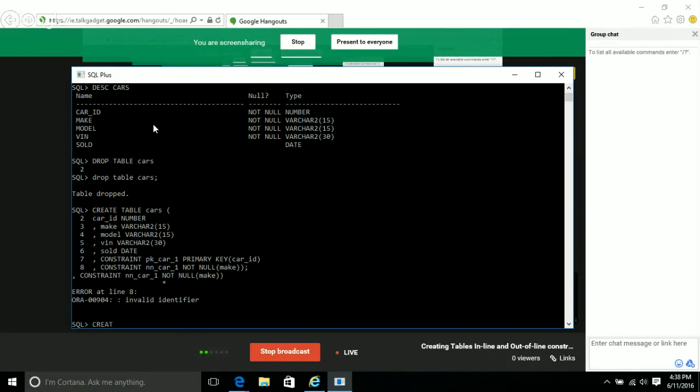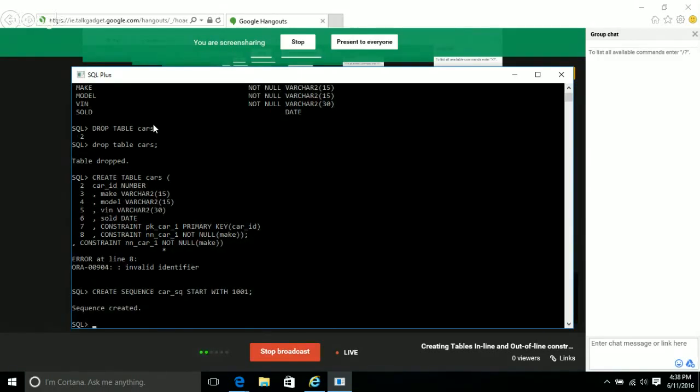So to create a sequence, it's simply create sequence, and then you type in the sequence name. So we'll just say car sequence, and then start with, you normally start with the value of 101 or 1001. So now my sequence has been created, and that is how you do inline and out-of-line table constraints and create a sequence for when you need to call the next value or current value.